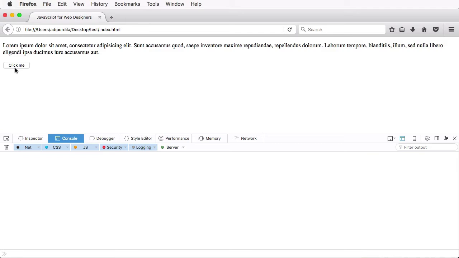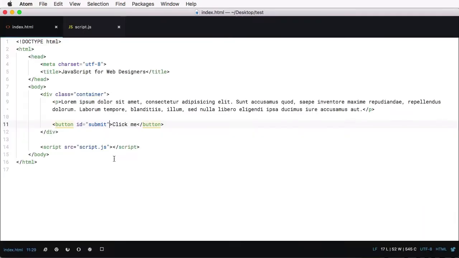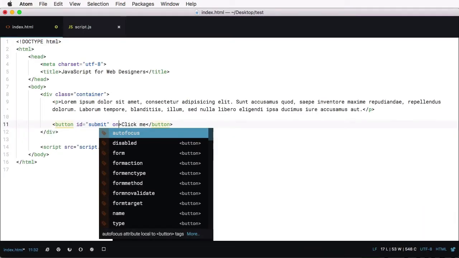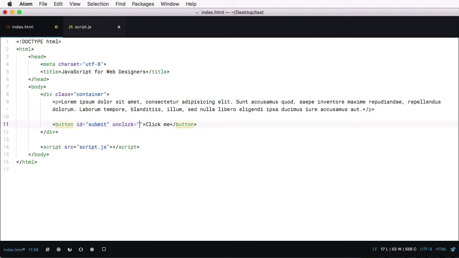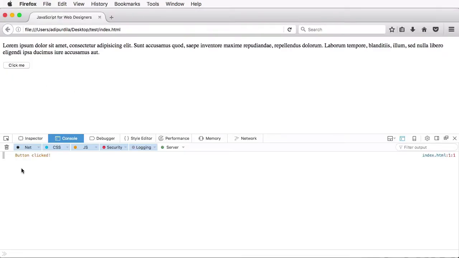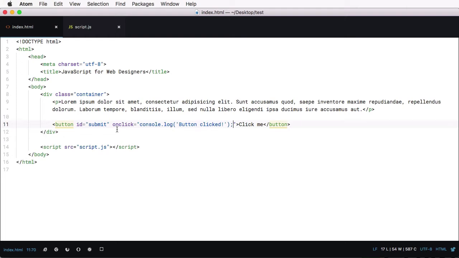Now, the test page I have here is very simple. We have a paragraph in a container and a button. And of course, clicking this button does nothing for now. But what you can do is say onclick, and you can execute some JavaScript code. So, for example, you can say something like console.log button clicked. So now when I click the button, I get a console log. So that was a piece of JavaScript that you just executed. This is the simplest way to tie into an event like click, for example.